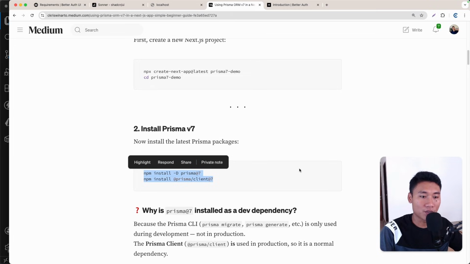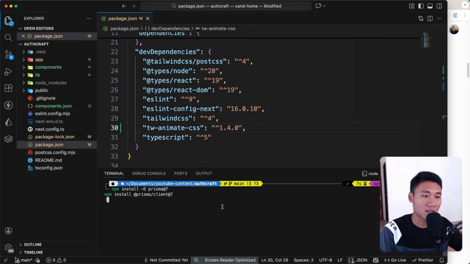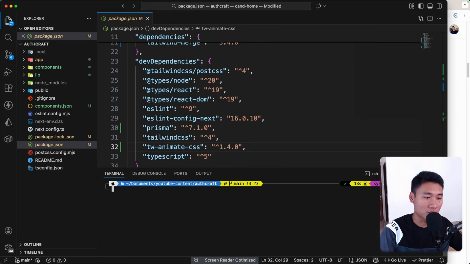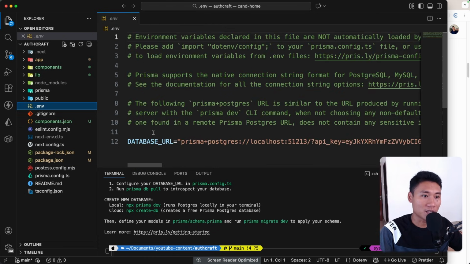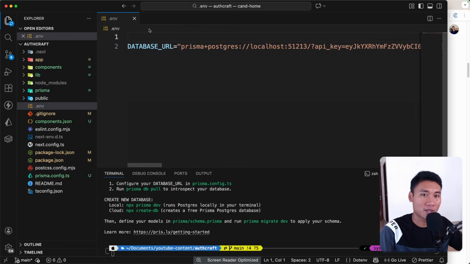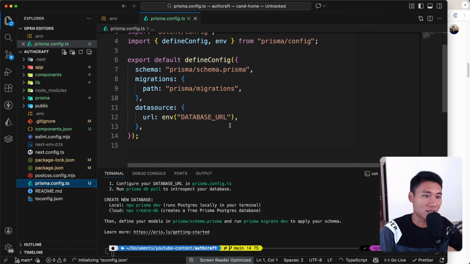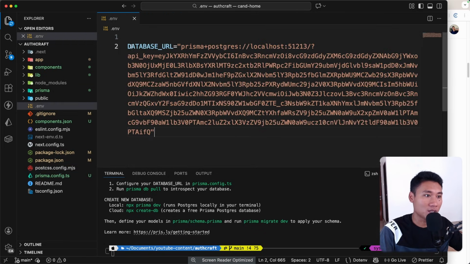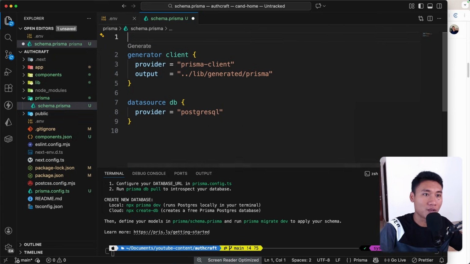And then next, what we have to do is just initialize Prisma. I'm going to copy the command, go back in here and just wait. All right, great. So we can just paste the npx prisma init. It should basically generate the env file. As you can see in here, I'm going to remove all the comment stuff. And now we have the prisma.config.ts. And also we have the prisma folder, right? With the schema.prisma file in here.